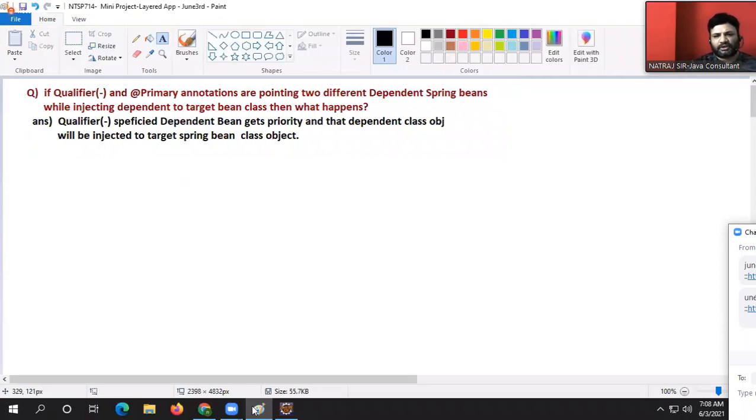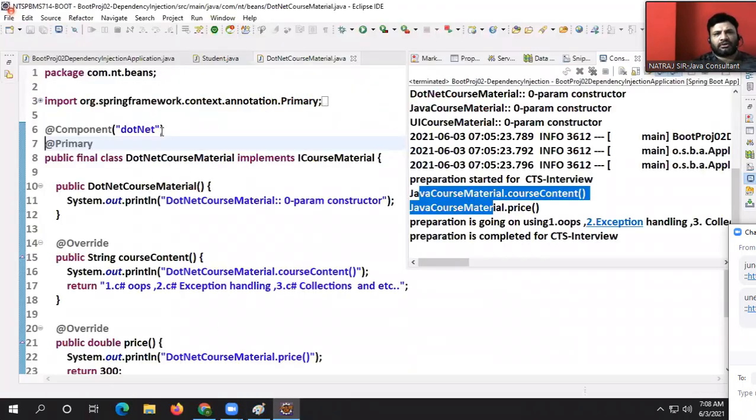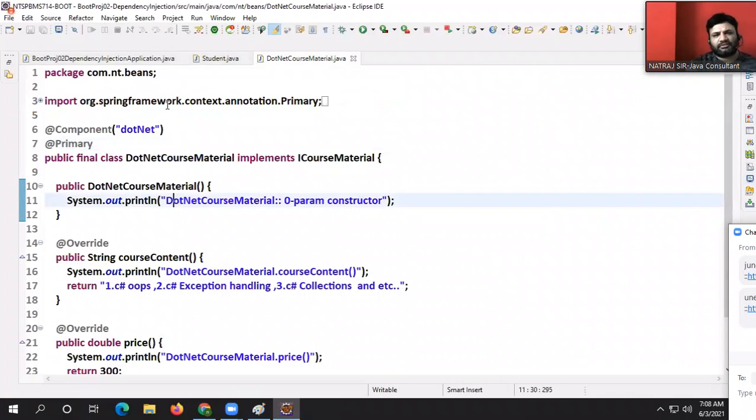So this is one question. If two dependents are having @Primary, again an ambiguity problem comes, guys. Okay, now listen. But in both cases, we are losing loose coupling, boss. We are missing loose coupling.